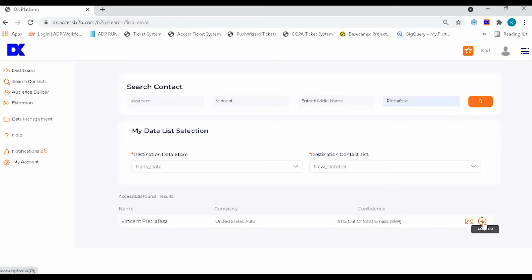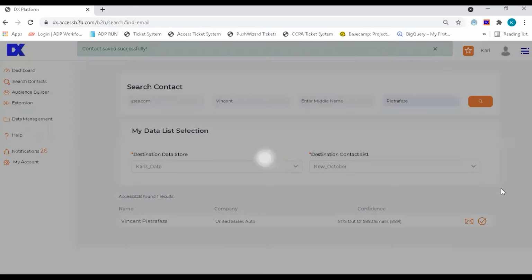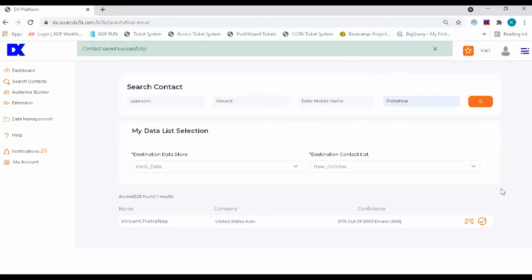Because this is a suggested, pattern-derived entry, we're not going to have the full scope of detail, but we will absolutely have an email to try to reach Vincent at when we head back to my data. And of course, export the list that we just sent him to, which again is new October.